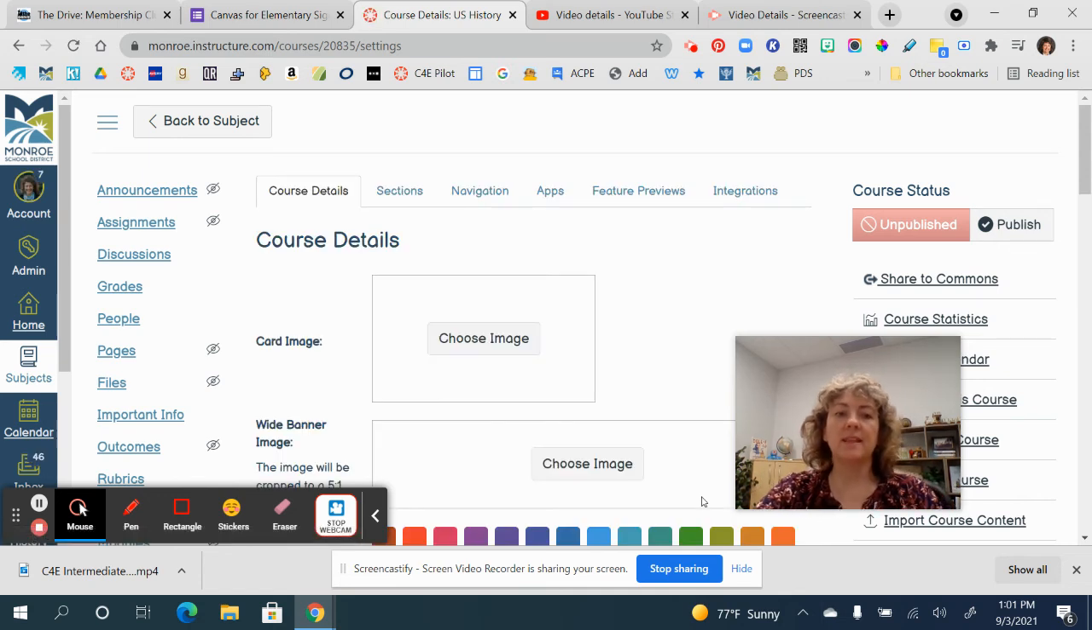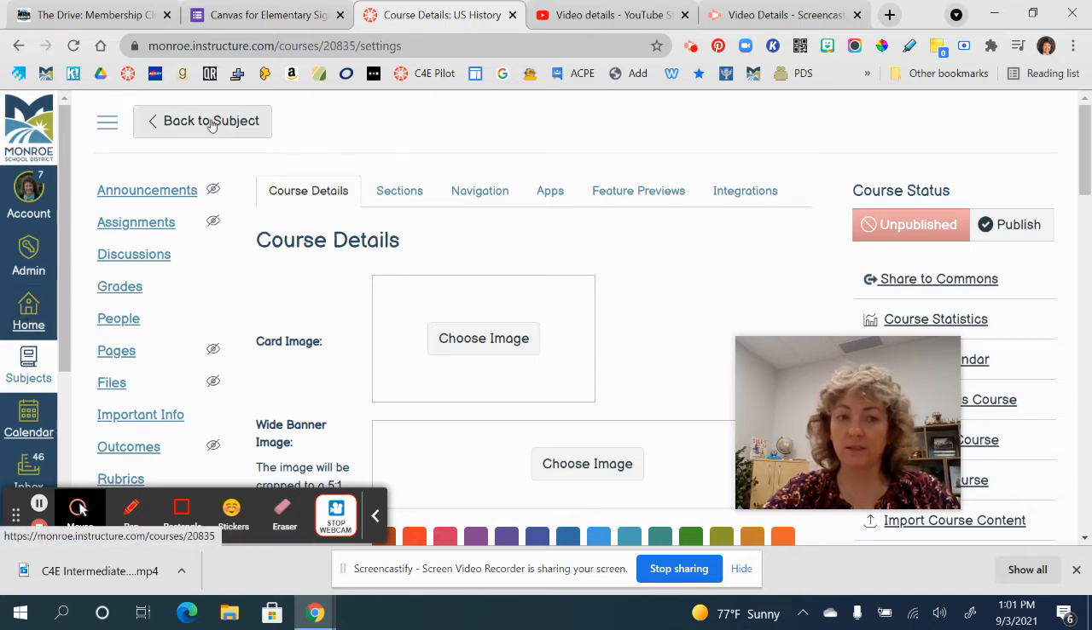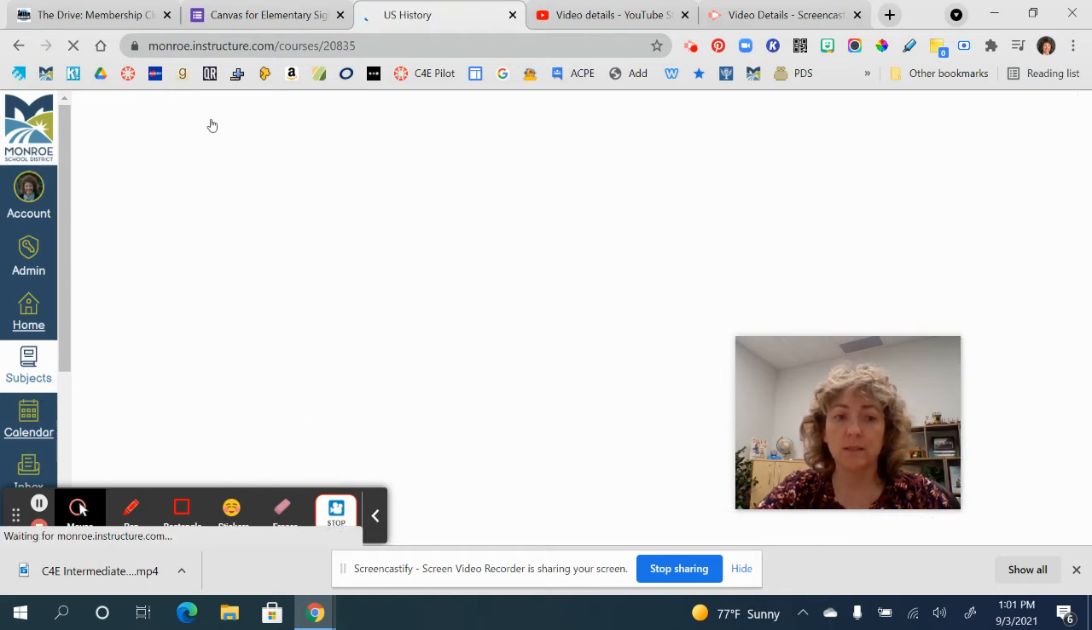Once you've done that, that automatically brings you to the settings so that you can go ahead and make those changes to the settings. When you are finished, this is going to look just a little bit different than it looked when you were creating your master class, because you have a choice to go home. You also have a choice to go back into your subject, since what used to be a course is now a subject. So I'm going to go ahead and go back to my subject.